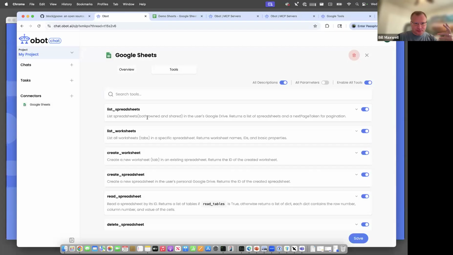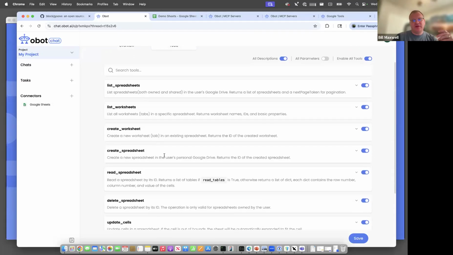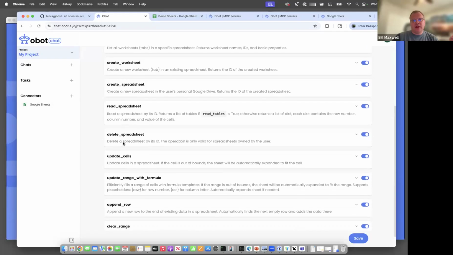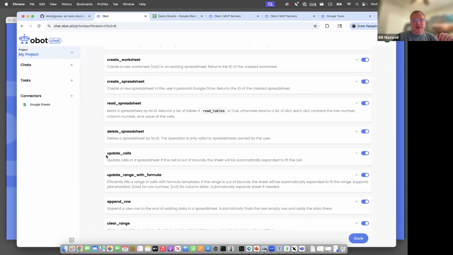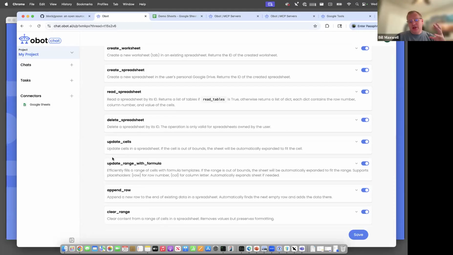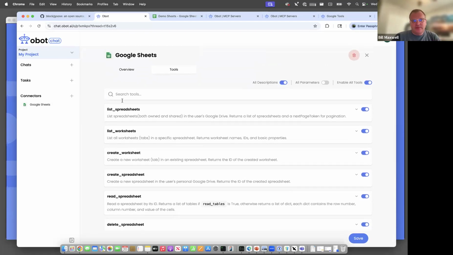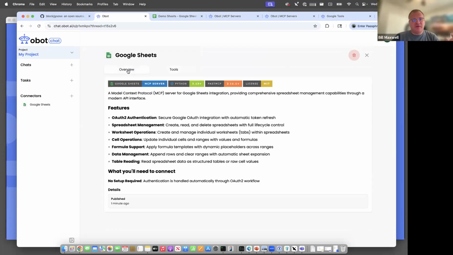So here we can look at the Google Sheets MCP server, and you can see the individual tools. We can list, we can create, read, delete, update. So basically manipulate a Google Sheet here. And these are all the options that the LLM, in this case GPT-4, has to pick from when it's trying to answer a user's request.